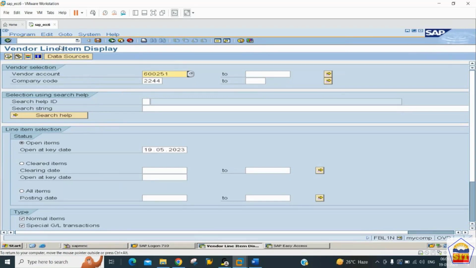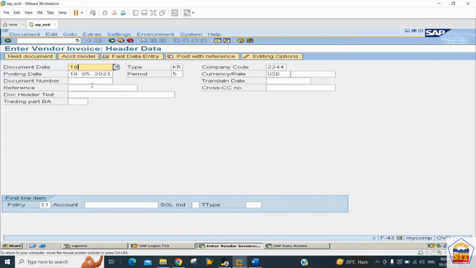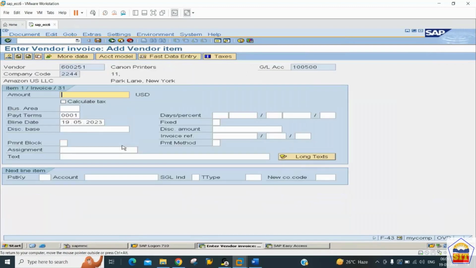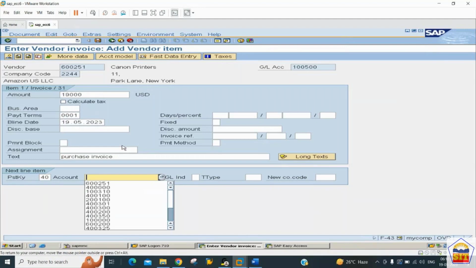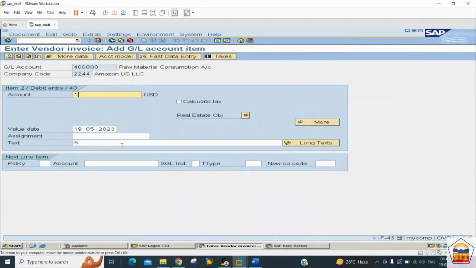In order to create the invoice, we need to go to F-43. Transaction code is F-43. Document date is today's date. Document type KR purchase, and then we can come down, vendor 600-251. Amount is how much? Let's say 19,000. Then we can come down and mention the text. The text is purchase invoice. Posting key 40, we have the posting for the consumption GL. Amount is asterisk or 19,000 for the second line item, text plus, press enter, overview and save.